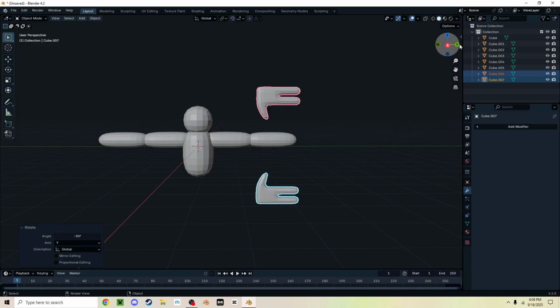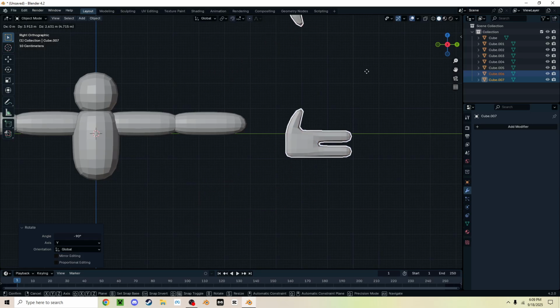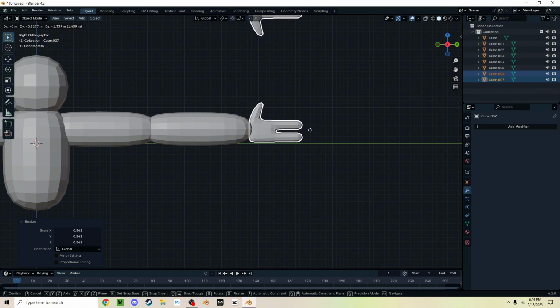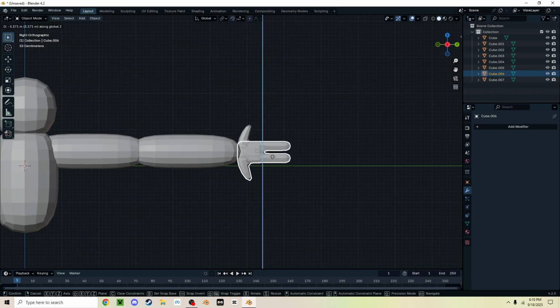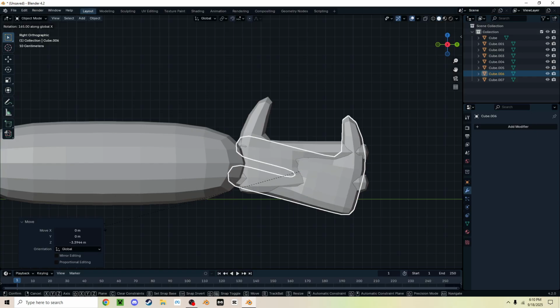So I'm going to start off with the left hand, go into your X view or press 3 on your number pad, and then you're going to position it where you want your hand to be. You can always scale it down, put it to your liking, and boom, you have your hand. So now I'm going to take this one, drag it down to about the same height, and then rotate that on the X-axis 90 degrees.